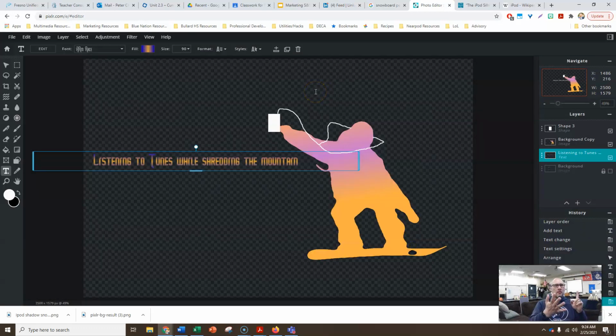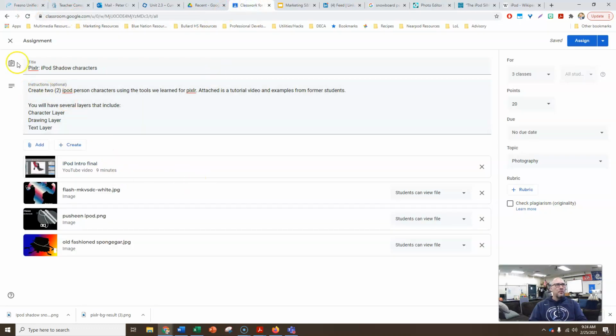So this could be a real person picture, this could be a cartoon character, this could be a car, something with a distinct shape so that it kind of looks cool like this. So that's it. That's the iPod Shadow Person assignment, how to do it. You'll be doing 2 of these. So here is the assignment right here. Create 2 iPod person characters using the tools we learned from Pixlr, attached to the tutorial video, that video you're watching now. And here's some examples from former students.